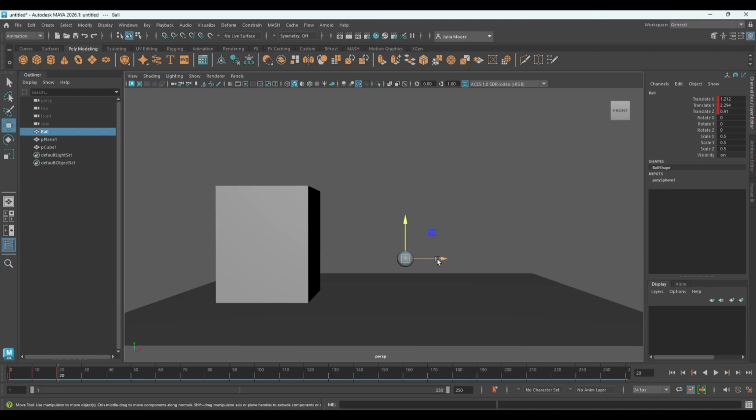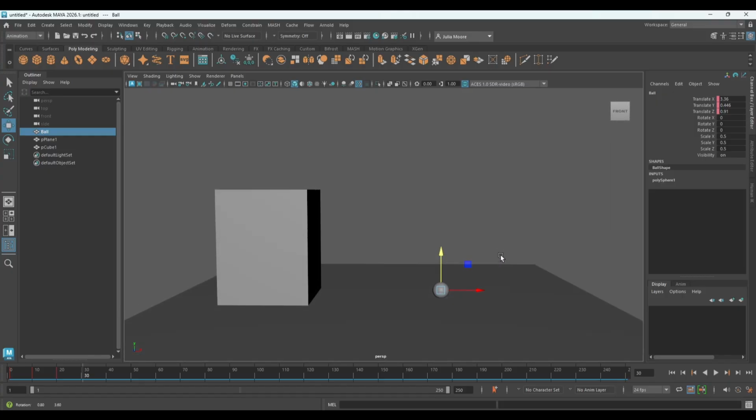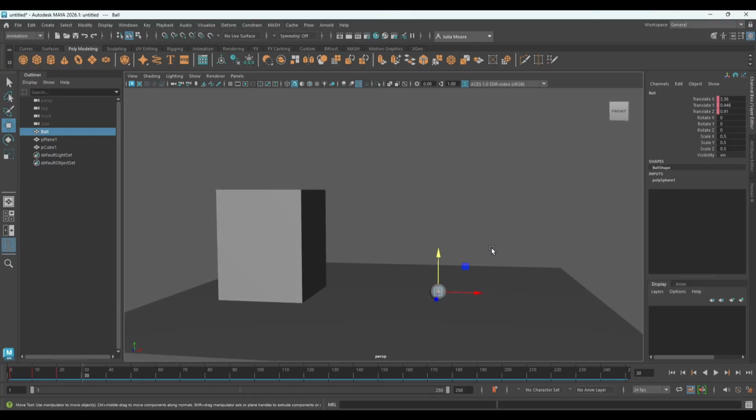So let's move the ball further out. Oops. Let's make sure that we're in a different frame. Let's move to frame 30. Now let's move the ball out and back down towards the ground plane, like so. And let's key it. Shift W. So we've keyed it again. You can see we now have 4 frames that have been keyed.